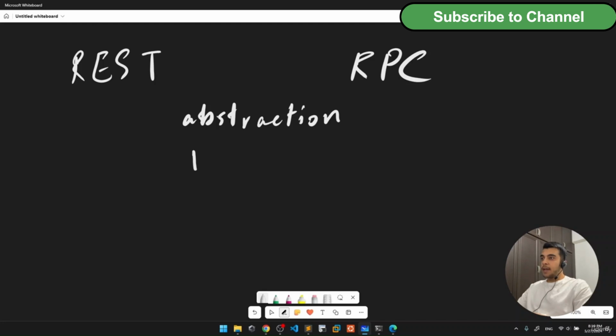And they're both HTTP based. You might not know this from before, but RPC uses HTTP, and RPC uses post requests only, but in a different way. It's not like a post request in REST. The architecture and functionalities are different. We're going to talk about that as well. But they are both HTTP based.